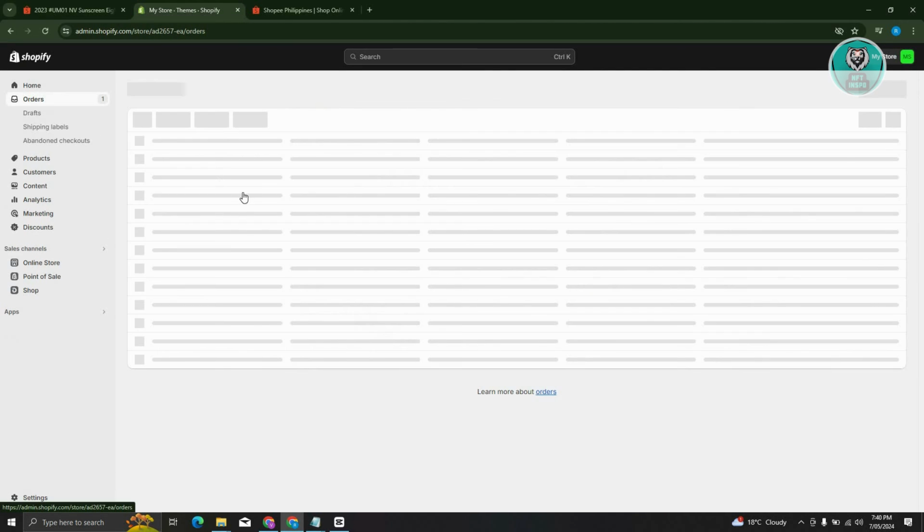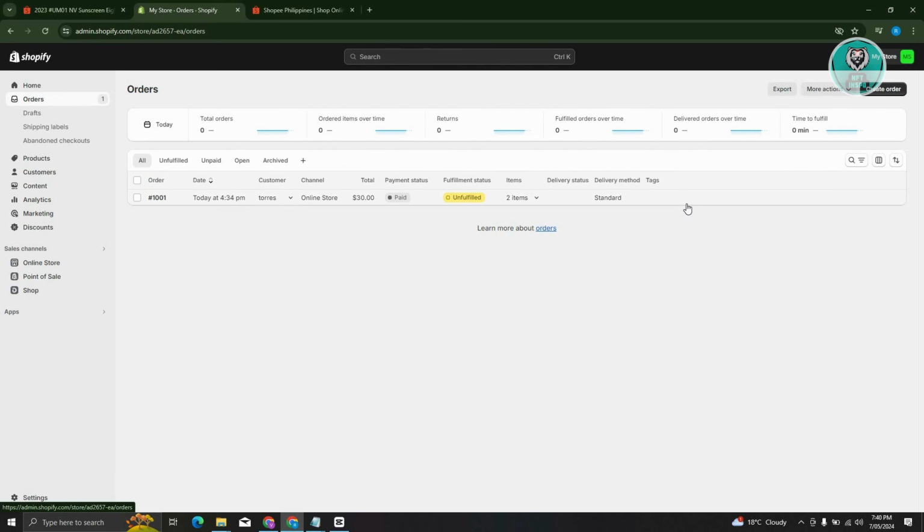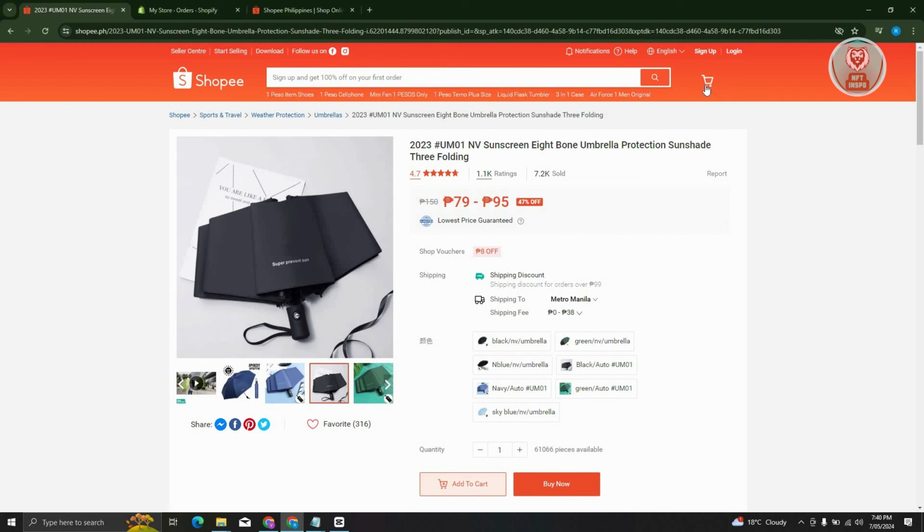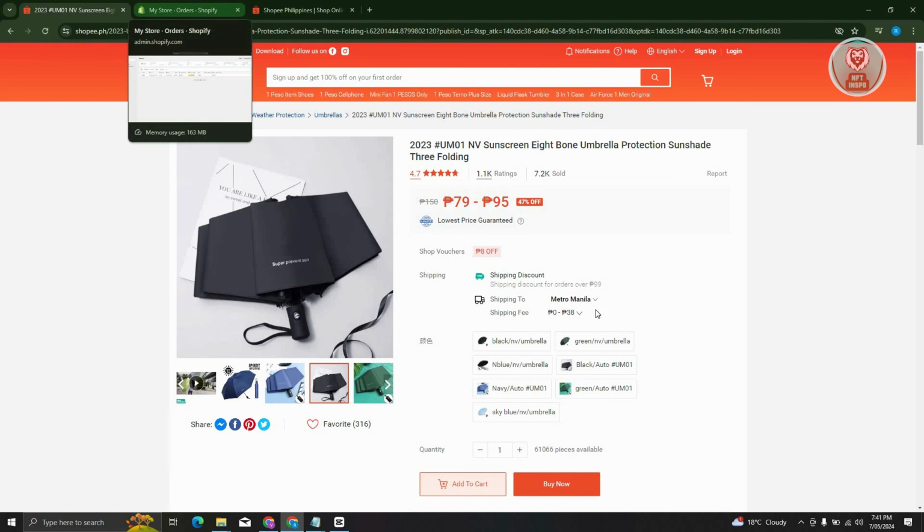Typically in the order section, you'll be able to see the actual address and the name of the customer. So in the shipping details in Shopee here, you just need to basically check out using those details itself. But in this case, that's about it.